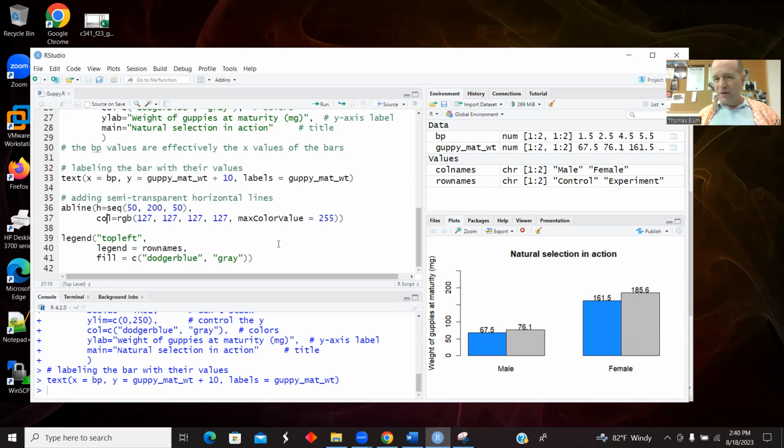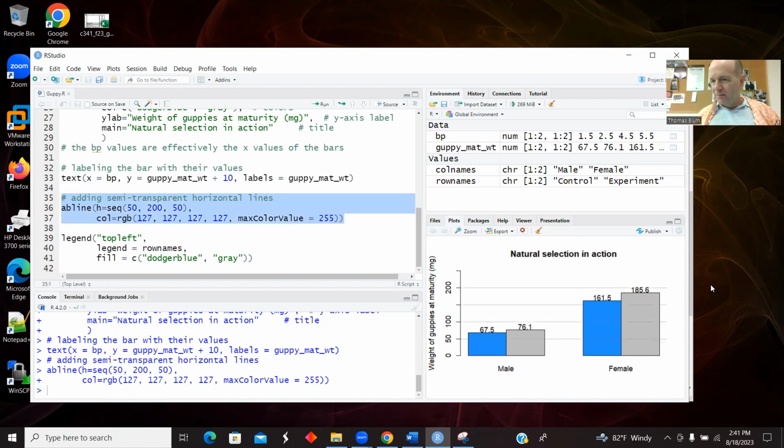And I'm giving them a color, and that color I'm using RGB. So the R, the G, and the B are all the same, so it's going to be a gray. And then I'm going to say an alpha, how transparent am I? And then I have to specify that my max that I'm working with is on a scale of 255. So I have to explain what I mean by these 127s. So run that. That gives me my semi-transparent gray horizontal lines.